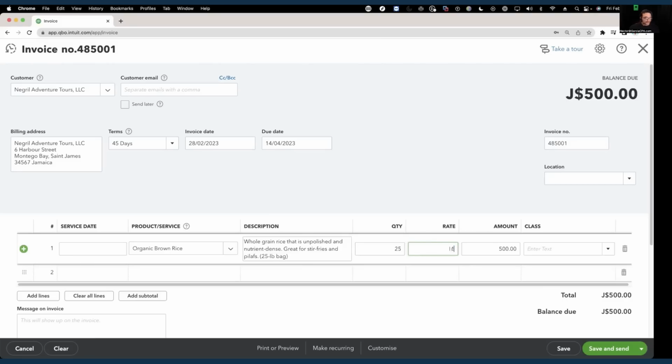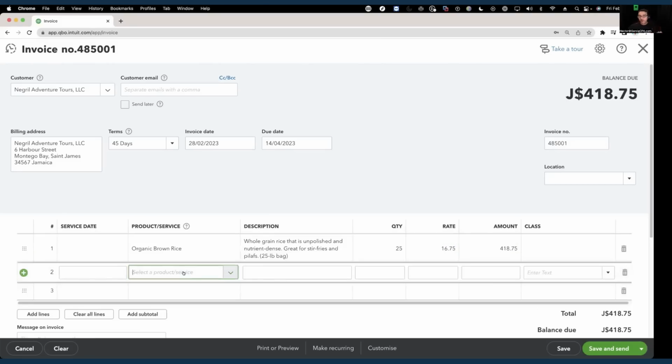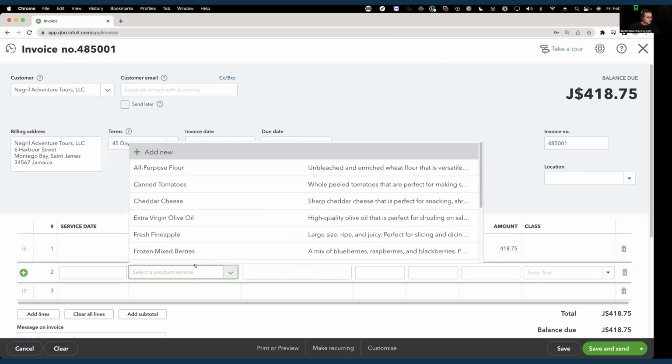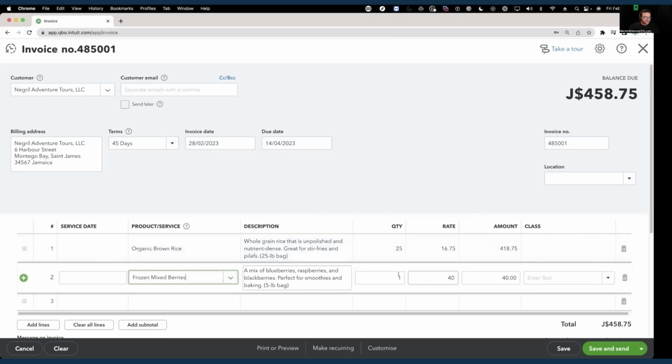That's great. So I'm going to do 16.75, and that will recalculate that total. Now we're going to sell this customer one more product. So we'll click on the drop-down menu, and we'll pick here some frozen mixed berries. And let's say that we have 460 of these. So this customer asked for 120.